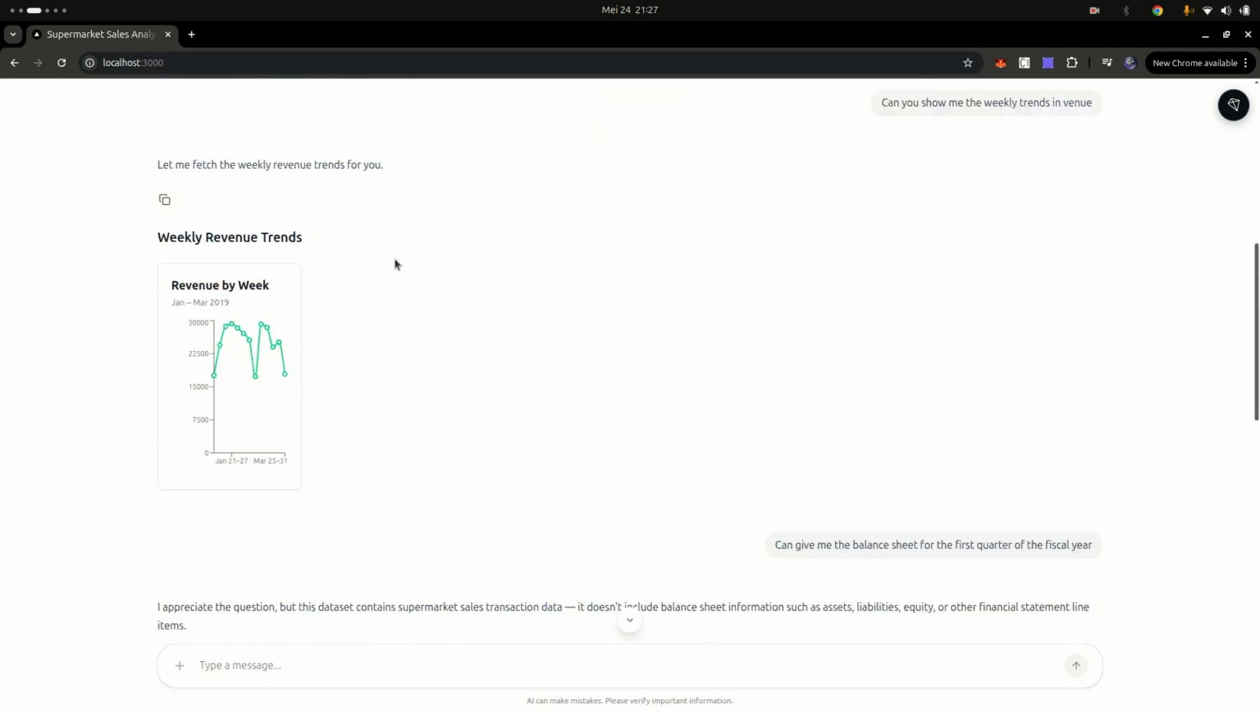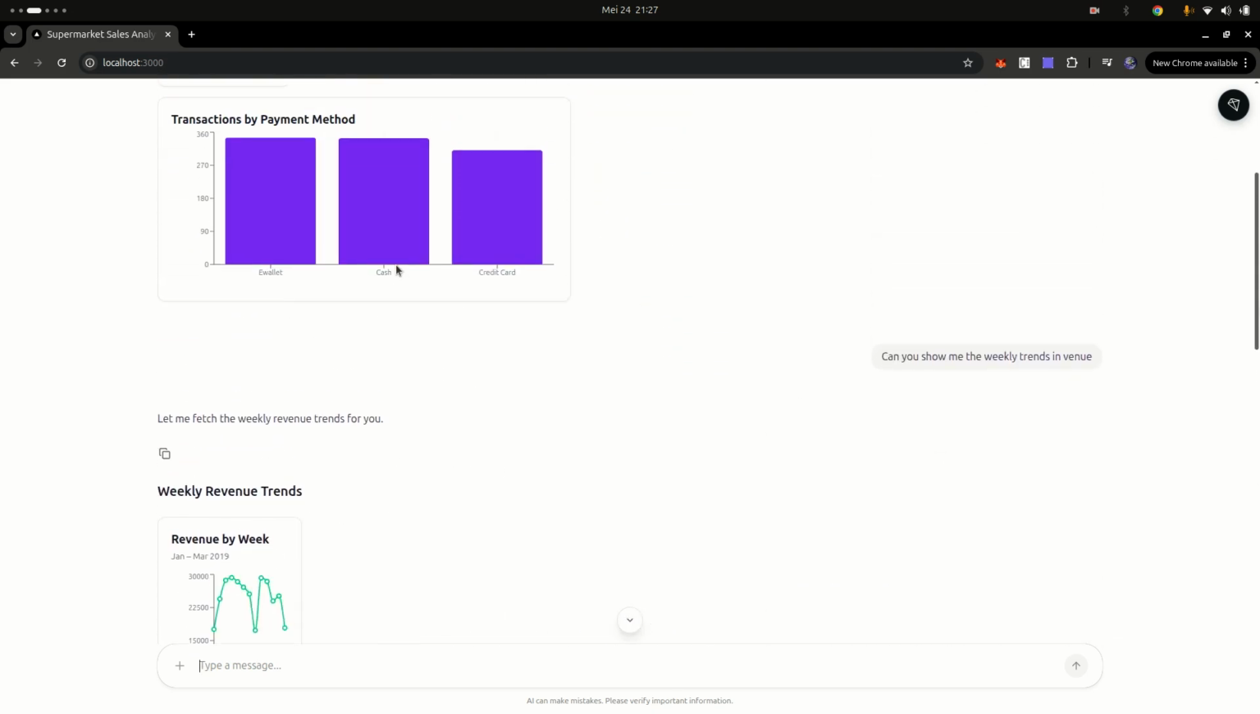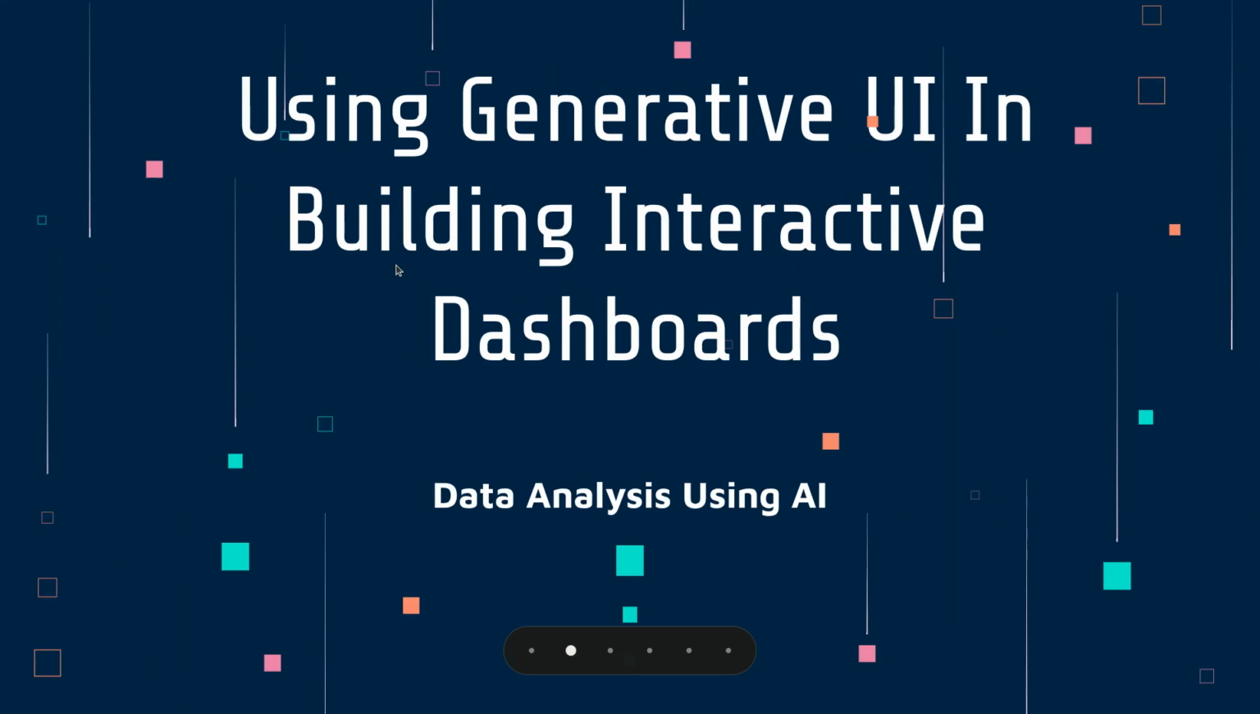Okay, so how does all this work under the hood? Let's take a quick dive and see how it works under the hood. Again, this is just an introduction to this Gen UI for building dashboards or doing data analysis. It can be way more complicated, and you can do really cool stuff with this, right? Not just dashboards. You can do clickable cards, movie recommendations, stuff like that.